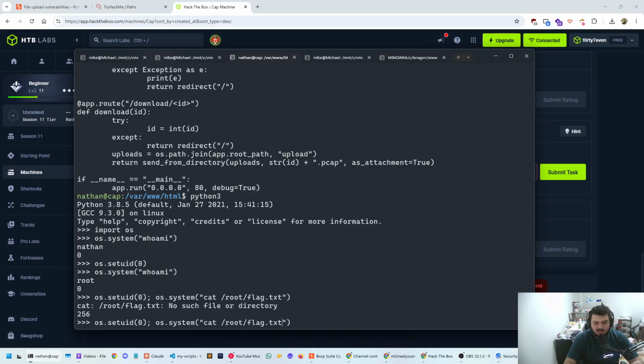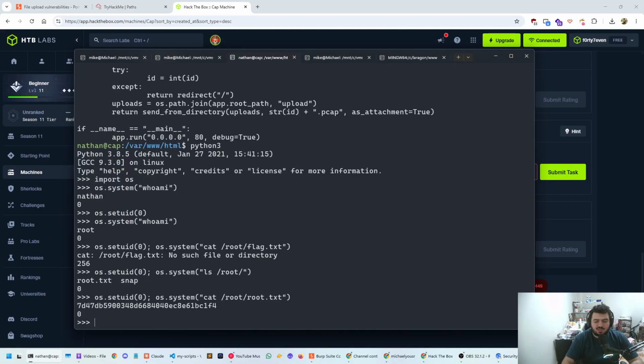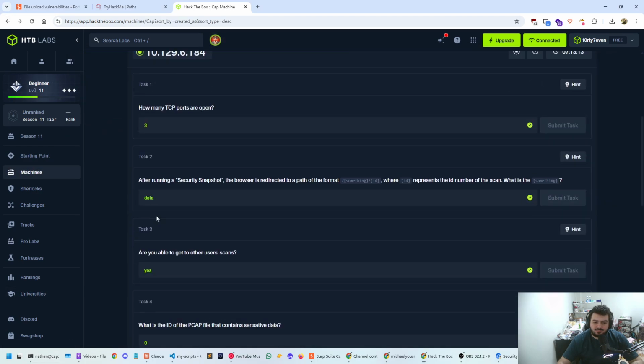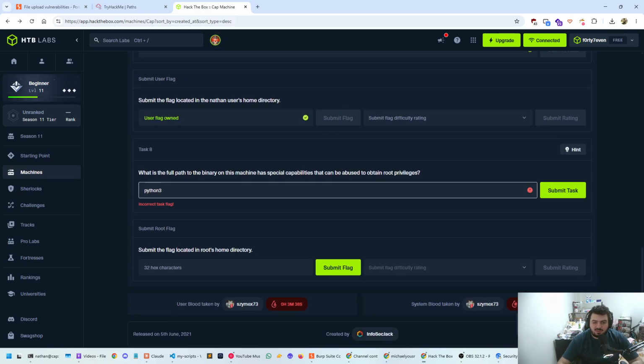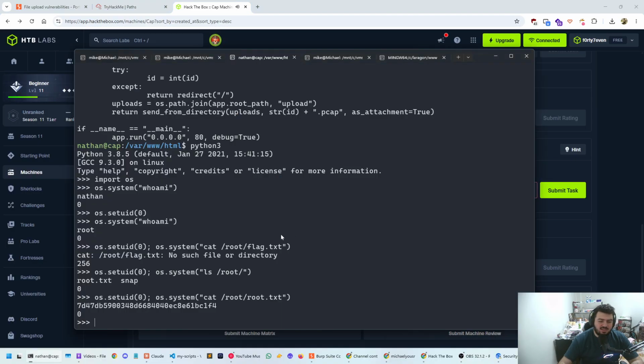No such file. All right, what about ls and root? What? Oh, root.txt, lol. Cat root.txt. So we did get root's flag. Just python3, literally. I submitted the flag, so we know now it's correct, but I still need to solve this.